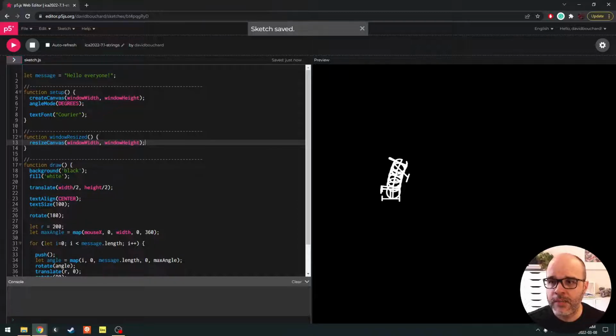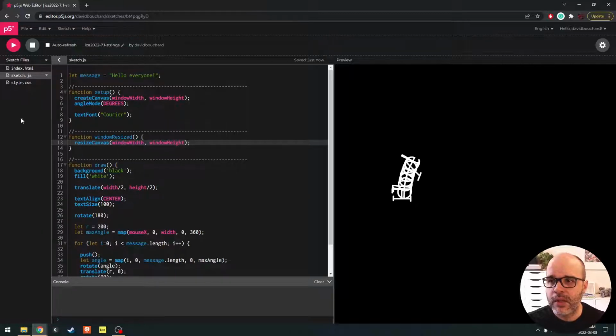Let me save this here. So the way that we access files in our sketch is, remember we have this little arrow here. In your case, it might still be open. I'm going to click the little arrow next to the name of my sketch, and that's going to open the sketch files panel over here. Normally we just have these three files in our sketch: our index, sketch.js, and style. And what we're going to do is upload a file.